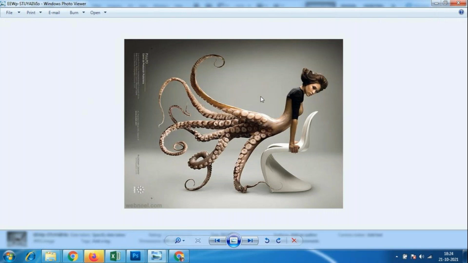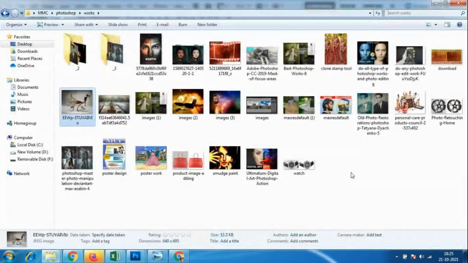Lady image is there, and octopus body is here. So we have collaged two different images here. We needed two images for this, so we have to merge them. But the lady's pose has to match, and only then can we merge it like this. So we need proper images for these things.